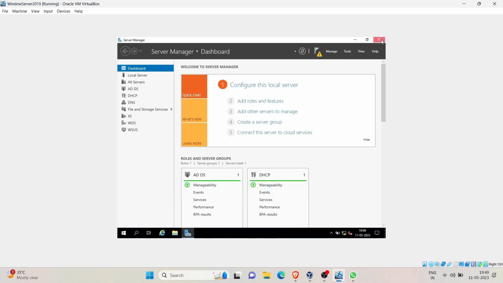Now we would verify that our DHCP is working by implementing the DHCP addresses in our client machines. So in the next video, we would learn how to install a client machine and how the client machine takes up an address from the address pool.